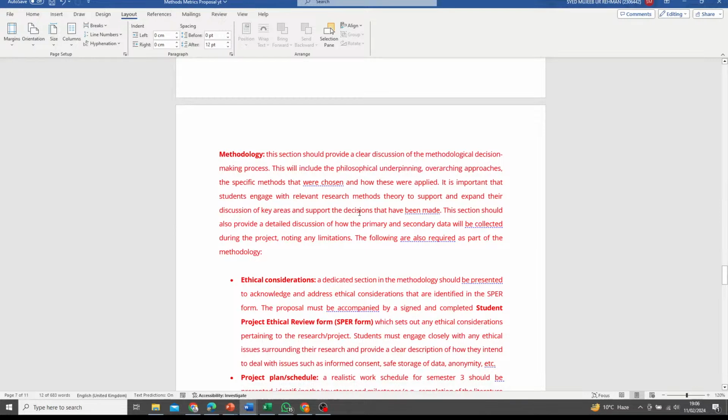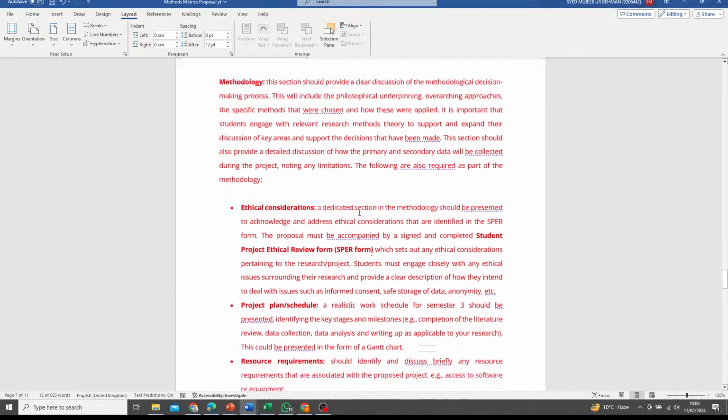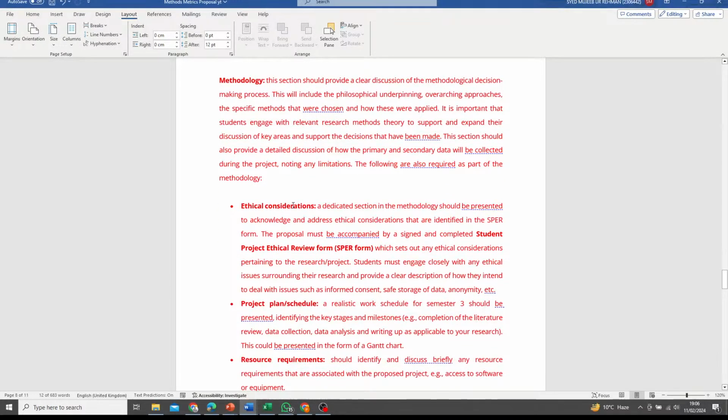Then methodology. You will talk about how you are going to conduct this research, what the decision making process is, what the different methods are that you will be using, and how you engage students or relevant research methods in this. And for that you will talk about some ethical considerations, the different things you have considered while doing this research.